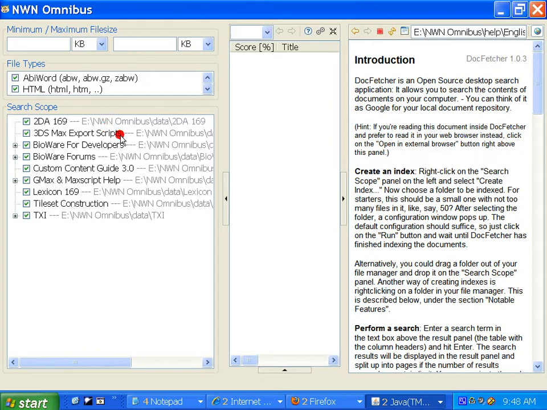This contains the documentation for the 3D Studio Max export scripts, and this was for the export scripts that BioWare released for 3D Studio Max back in 2003, I believe. This contains a great deal of extremely useful official information about how stuff works under the hood when it comes to models for Neverwinter Nights. An incredibly useful resource there. This is a good general reference.